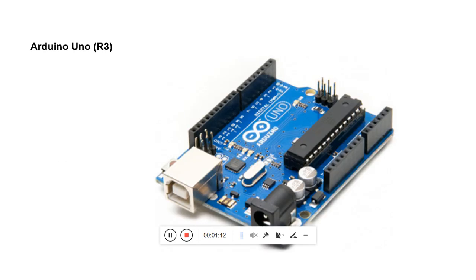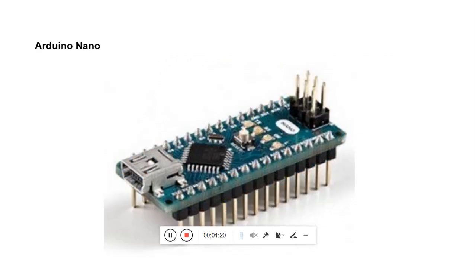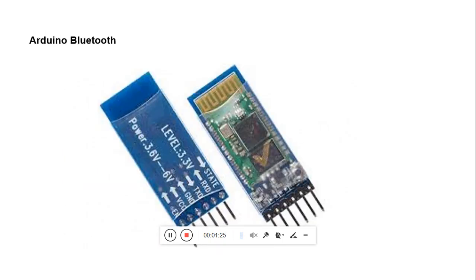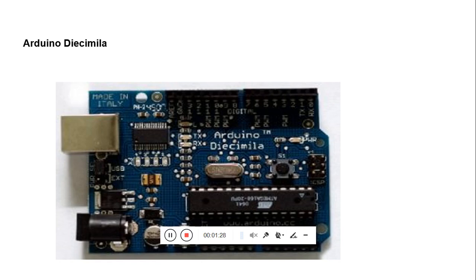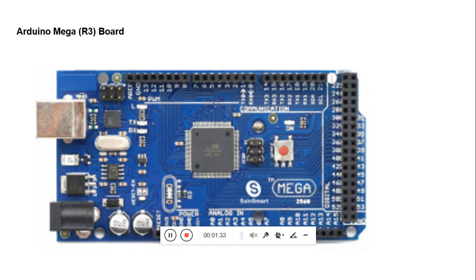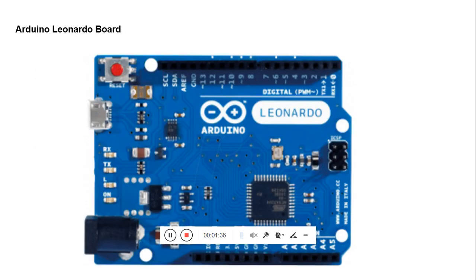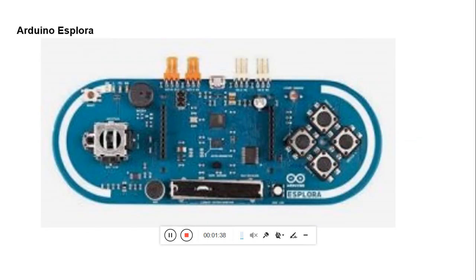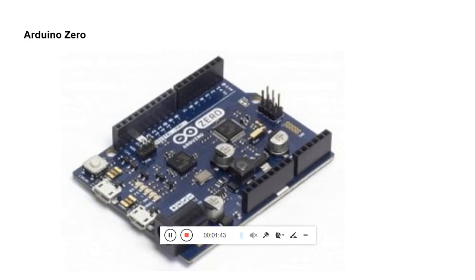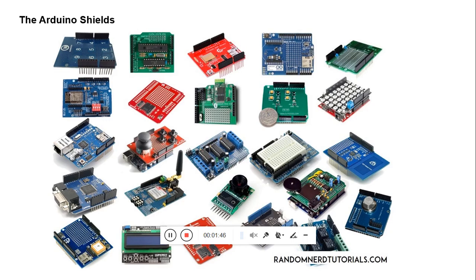What are the types of Arduino? There are different types of Arduino available in the market. They are Arduino Uno R3, Arduino Nano, Arduino Micro, Arduino Due, LilyPad Arduino board, Arduino Bluetooth, Arduino Diecimila, RedBoard Arduino board, Arduino Mega R3 board, Arduino Leonardo board, Arduino Robot, and moreover Arduino Micro, Arduino Ethernet, Arduino Zero, and so on. These are all the Arduino boards.